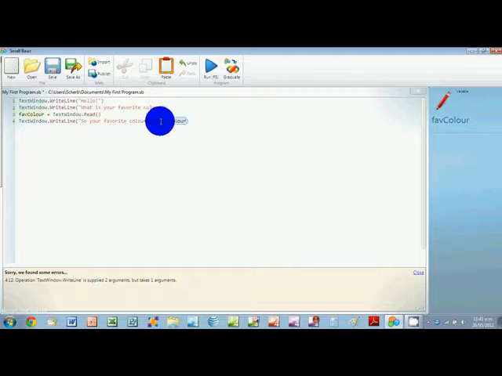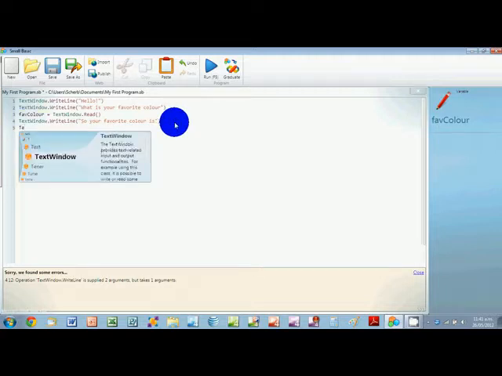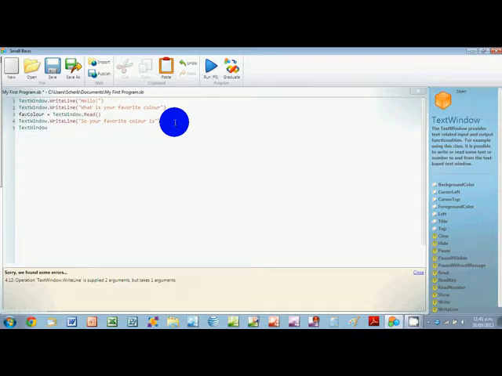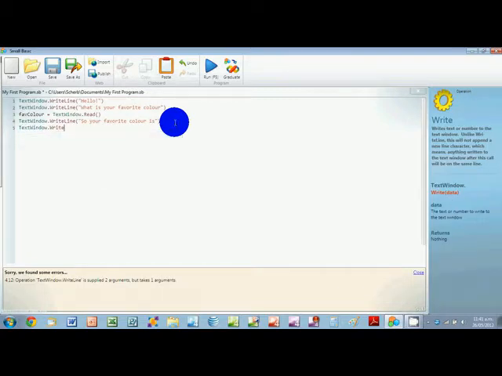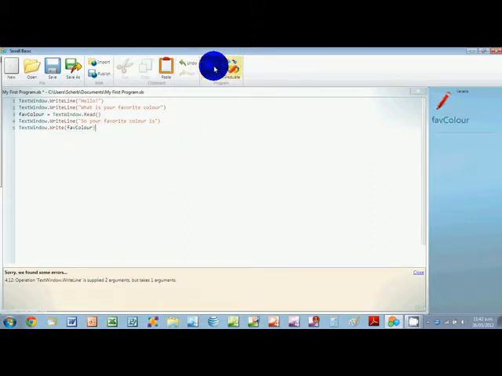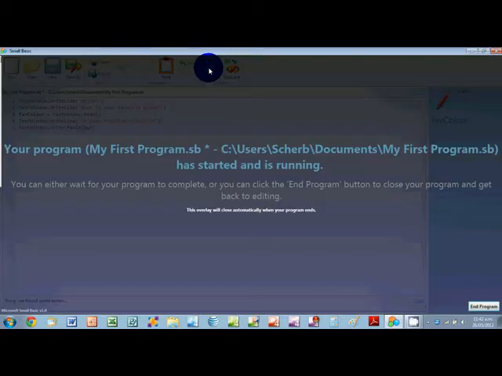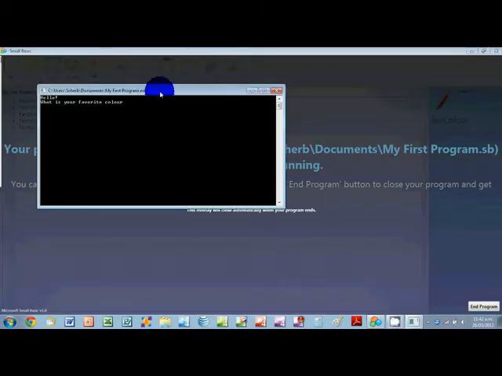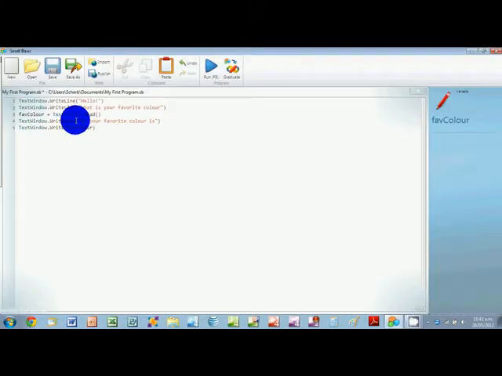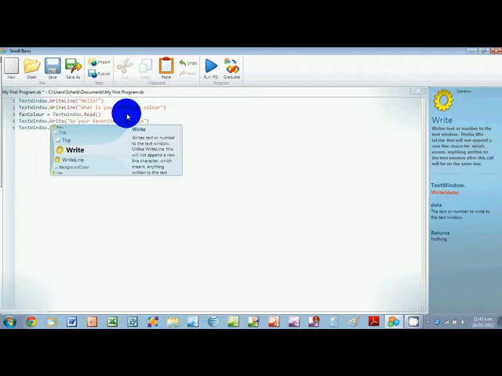So let's fix this by making TextWindow.Write. TextWindow.Write allows us to write without making a new line. Anything will be on the same line. So let's make this TextWindow.Write, and we don't need quotations, favColour. Try to run now. So our favorite color is green. You've got to be careful with the write command when you're using multiple arguments. So this needs to be write, plain write.